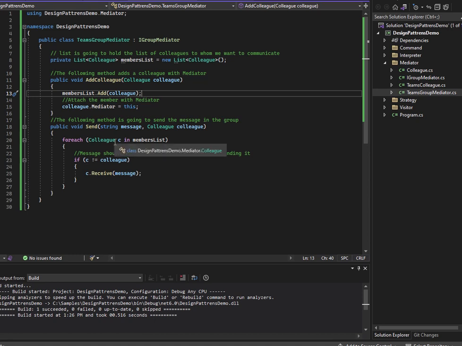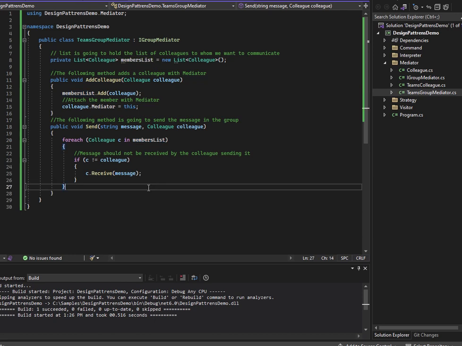So for each colleague or employee available in the member list, what I'm going to do is, if that employee is not equal to the colleague who is sending, first thing I have to ensure, one check I have put. I think it's not required nowadays, everyone can see the message, even the sender can see his message.